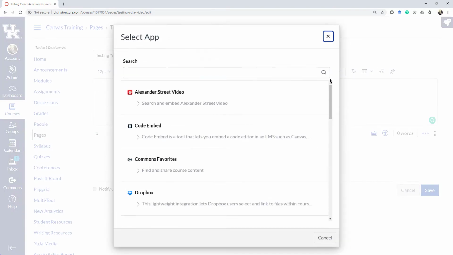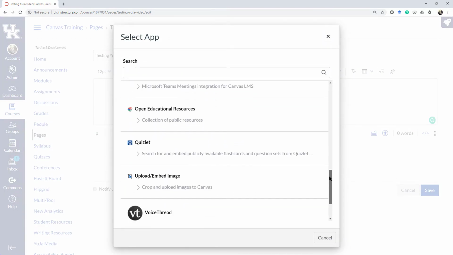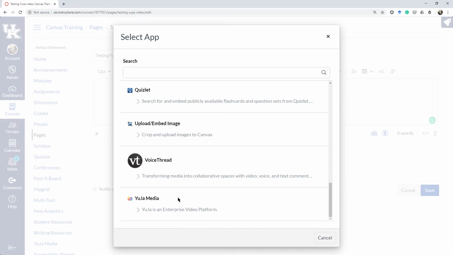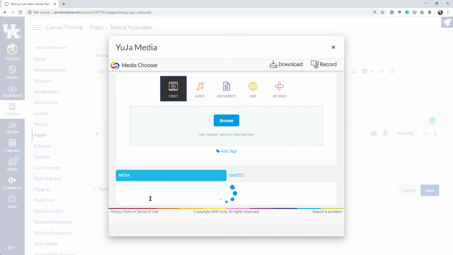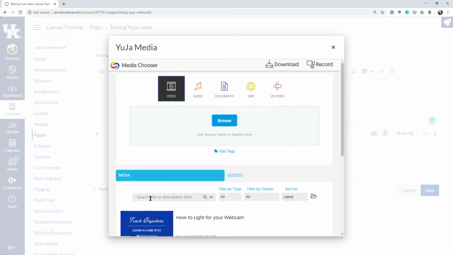When I click on that, for us, you scroll all the way down to the bottom and you see YuJa Media. Now you might think you click here, but that doesn't actually do anything, so you have to click up here where it says YuJa Media. When you do that, you will get this dialog box, and this is the YuJa dialog box. This allows you to select any previous videos that you've used, browse for videos, or record your own videos.